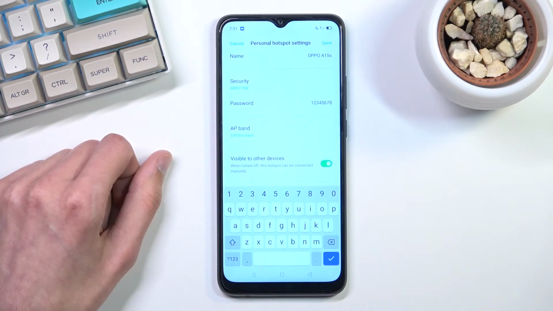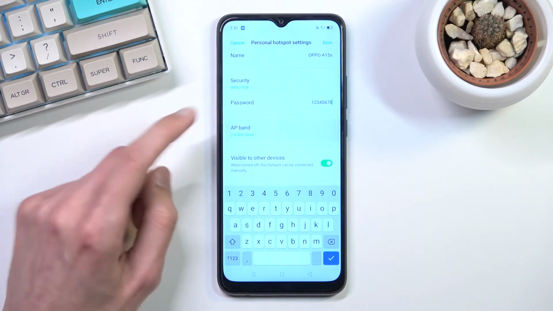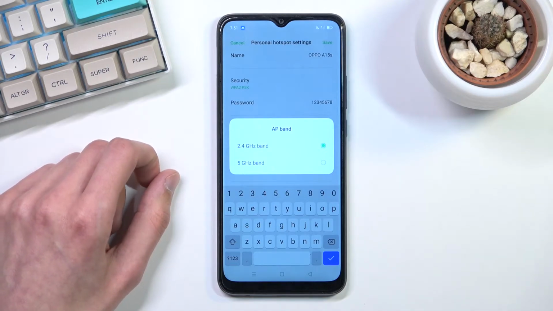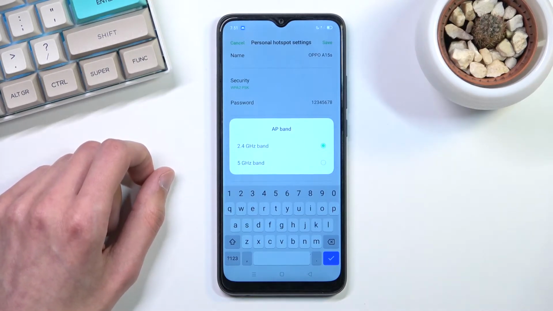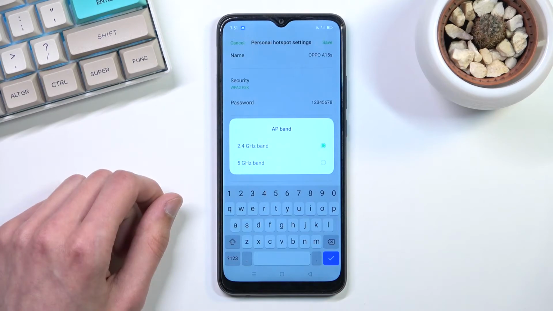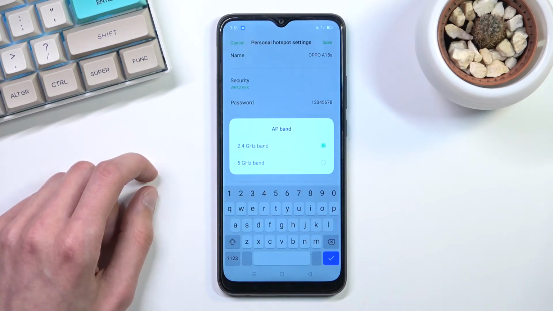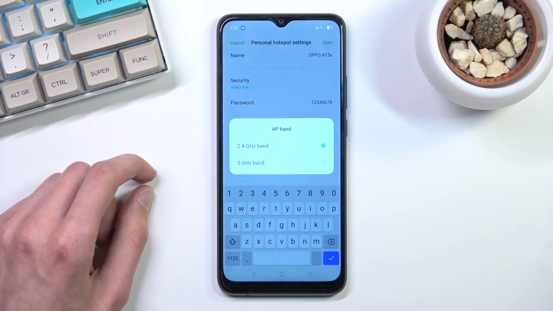I'll also mention that the password does need to have 8 characters in length at minimum before you can actually save it. Then below that we have AP band, so we have a choice between 2.4 and 5 gigahertz. If you're not sure what this is, it's just basically a version of like Wi-Fi. Obviously 5 gigahertz will be better, faster, more stable. 2.4 will be just used by virtually any smart device.